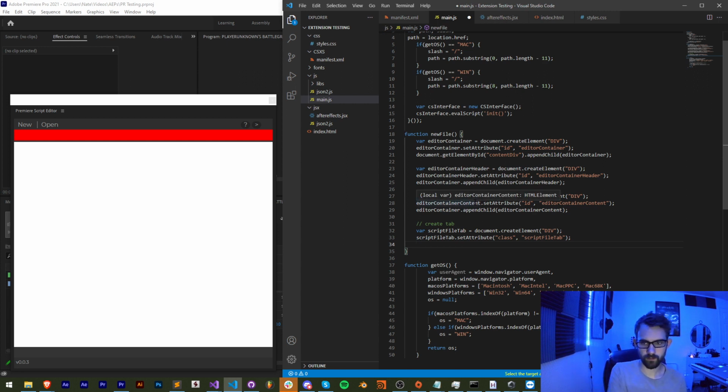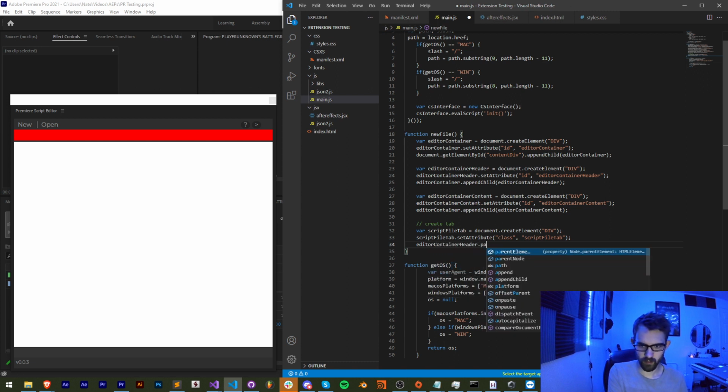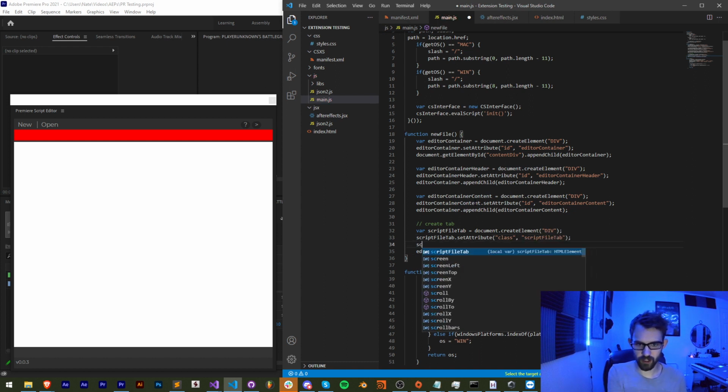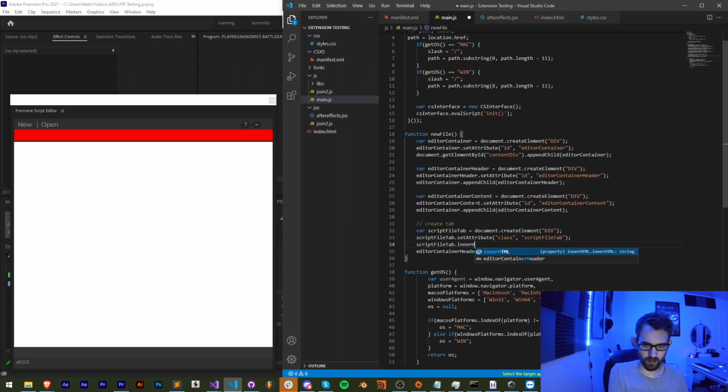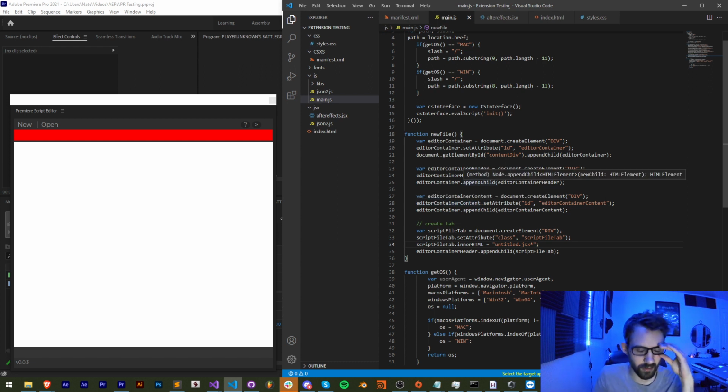So we'll say editor container header dot append child script file tab. I'll actually set the inner HTML of it to be untitled.jsx, like unsaved icon. I wonder if we're gonna have a save feature. I guess we need a save feature. But then, okay, there's a lot of little features that I gotta figure out.